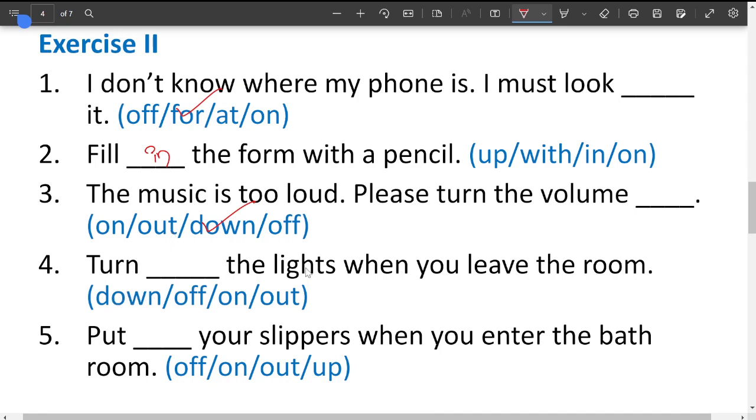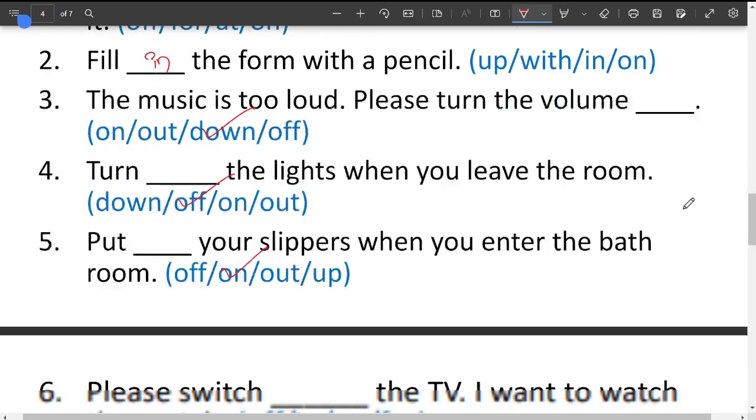Next, turn the dash lights when you leave the room. When you enter the room, you turn on the lights. When you leave the room, you have to turn off the lights. Next, put dash your slippers when you enter the bathroom. Put off, put on. Put off is to stop. Put on is to wear. Put out, put up. Which one can be used? Wear is to put on. Put on your shirt in the sense wear your shirt. Okay. Let us move to the next one.